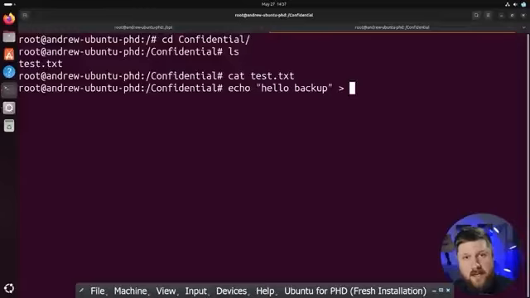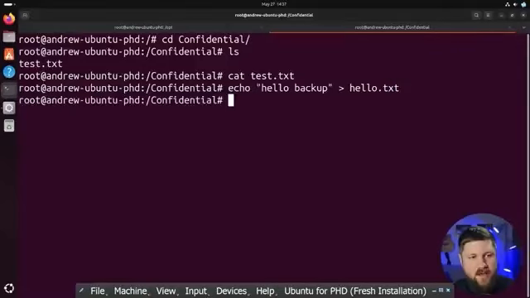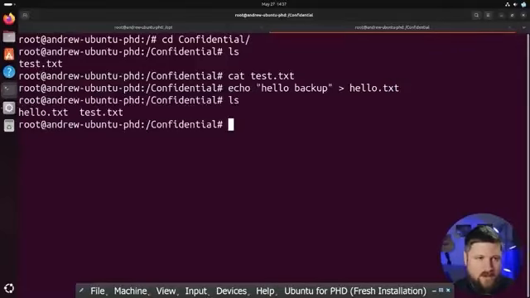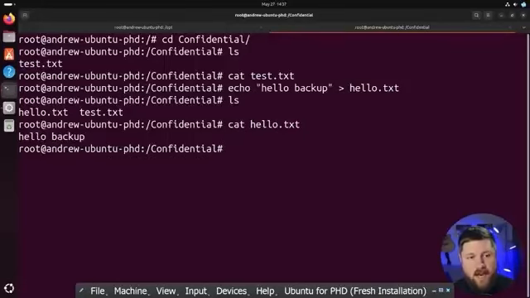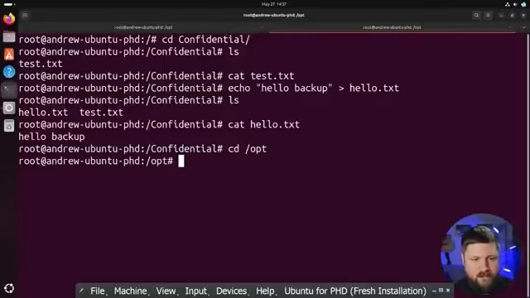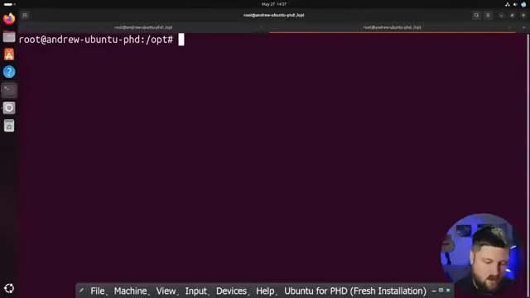Then using the > symbol, we can actually take the output of this and pass it into a file. So we'll go hello.txt, and since that doesn't exist, it's actually going to be created here. So if we go ls and then we cat out hello.txt, we get hello backup. So let's go over to our opt folder now. And if I just clear this out, we can run that command again.